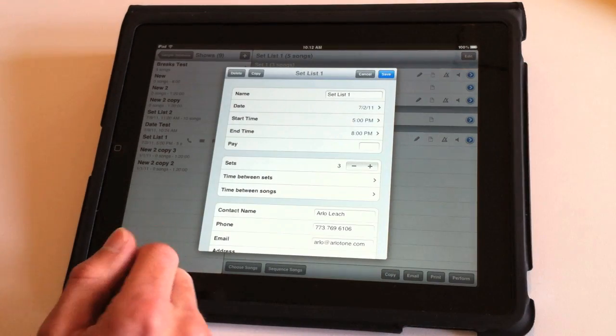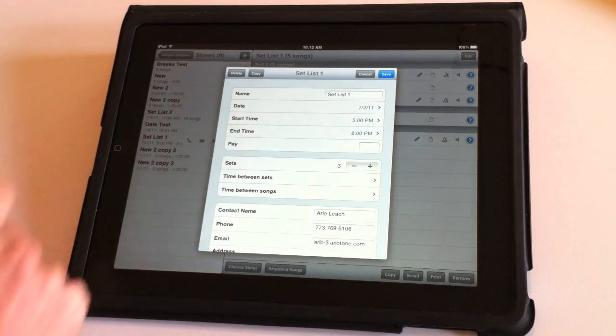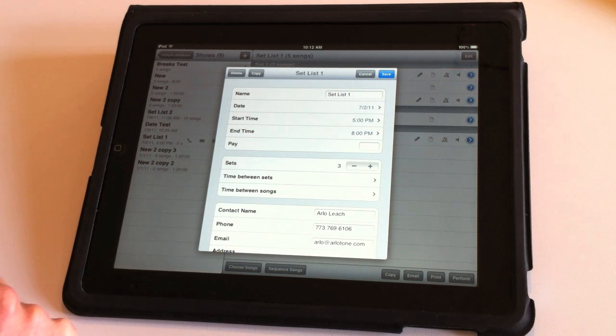And the show also has fields for start time and end time, so you can keep track of that, be on time for all your shows, and pay, so you can remember how much you contracted to get paid for the show, and make sure you collect that at the end.